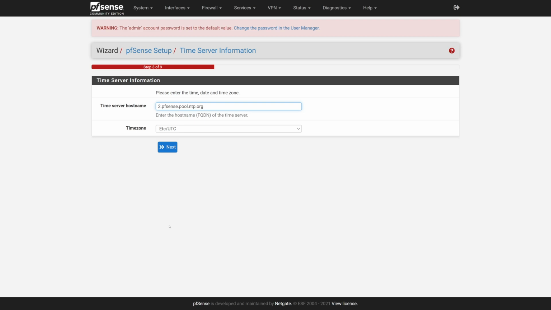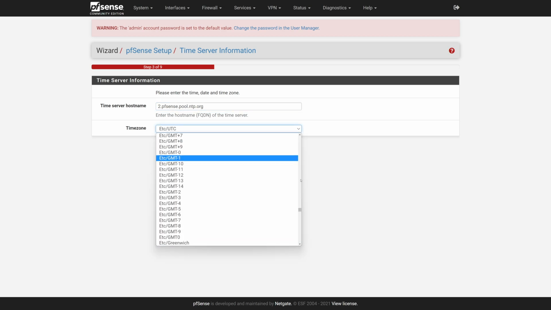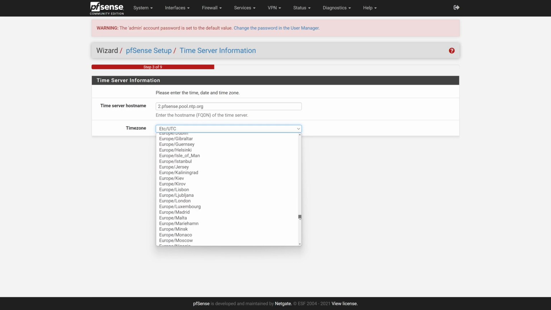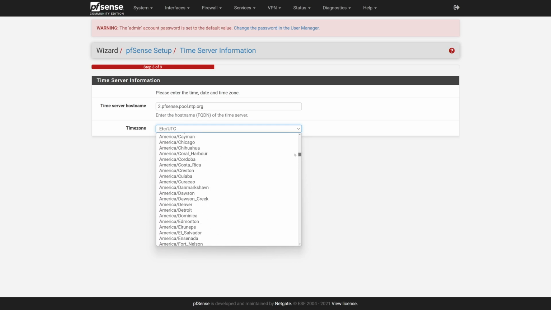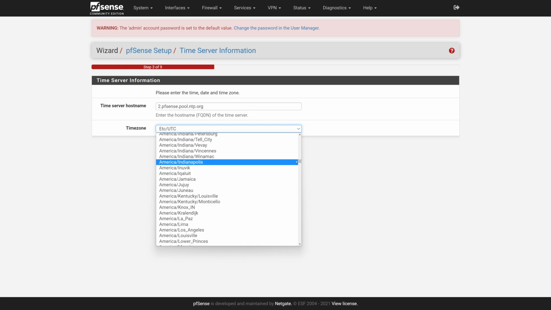Next step is to set up time service on our firewall. We'll leave the default one here. You can enter an alternative if you have a preferred one. In the time zone dropdown, find your local time zone or leave it set to UTC. If you leave the setting on UTC, then you'll need to do some mental conversion of UTC to your local time zone when trying to match timestamps to local time.